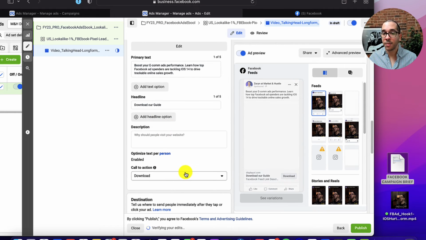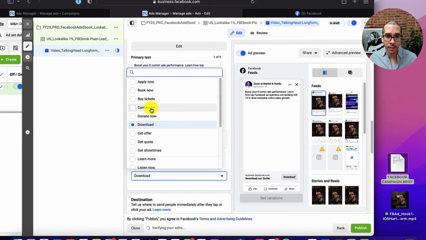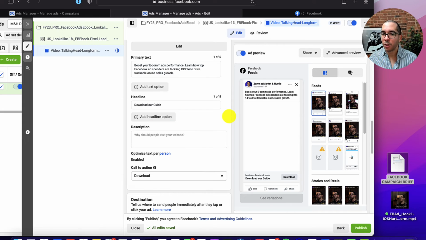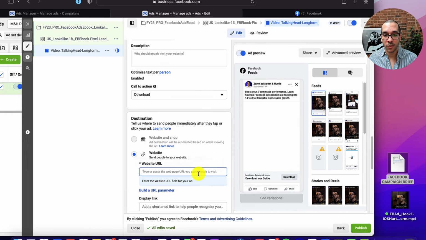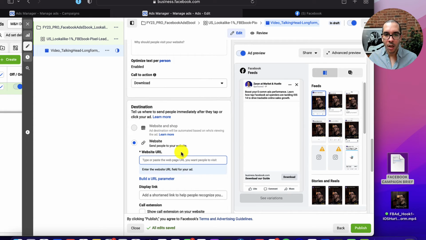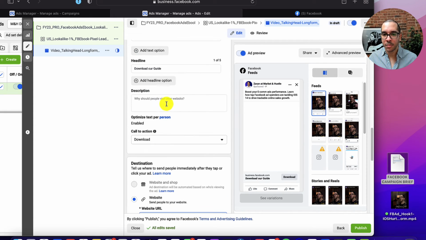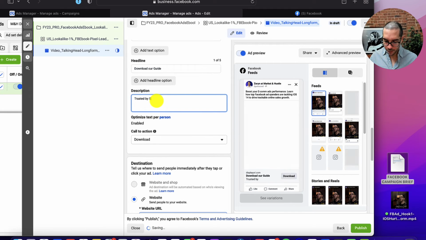Now the call to action button, there's many different things you can do here. You can do contact us, apply, get offer, get quote. I'm going to do download because this is what's most aligned to the action I want someone to take. Okay, now the next piece, description, you don't have to put one in. In fact, this is actually only going to show up on Facebook. It won't show up on Instagram, but you can. So I'm going to say trusted by 500 plus pros.